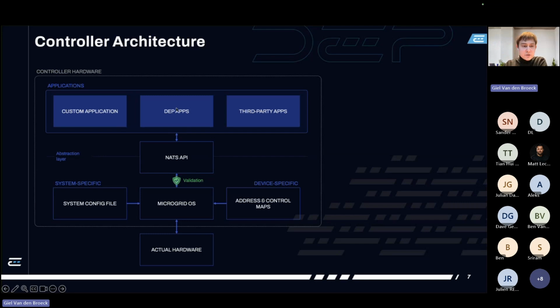That's why we have these apps, but you're also completely free to develop your own Python code with your own custom logic in there. Or you can rely upon third-party apps, other people that have developed algorithms for the controller that you can reuse across your sites.